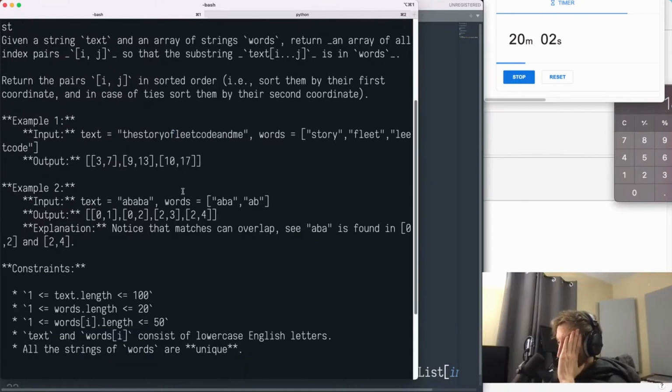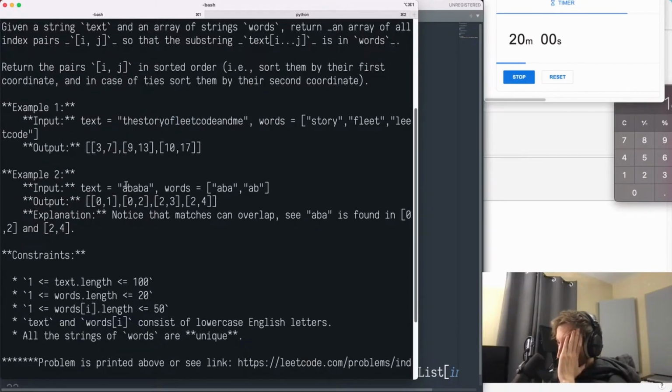It seems pretty easy. Now this one, ABA, is in there twice. It's 0, 2, and 2, 4. AB is in there twice as well. 0, 1, and 2, 3. Sorting them is not the hard part. We can do that afterwards. The hard part is getting all the substrings efficiently. How do we do that efficiently?